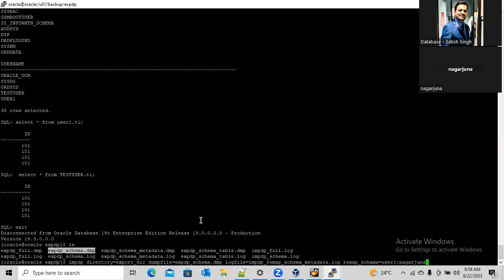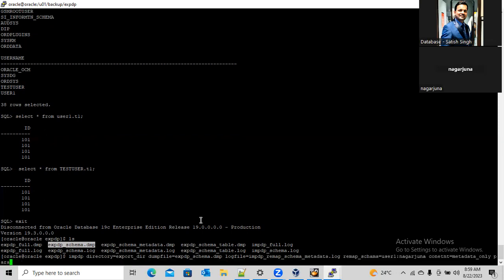Okay. So it will create a new user by name Nagarjuna, with content equal to metadata only and parallel equal to 4. So what it will do, it will create a new user by name Nagarjuna and it will import the metadata only in the Nagarjuna, but it will not import the 4 rows. Yeah, the T1 table will be available with the same name.